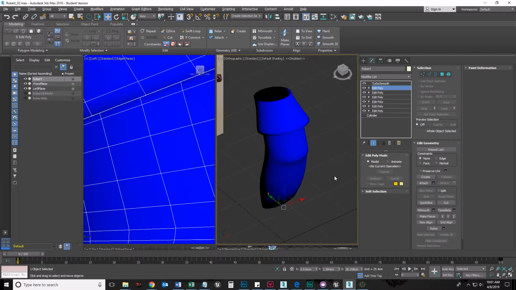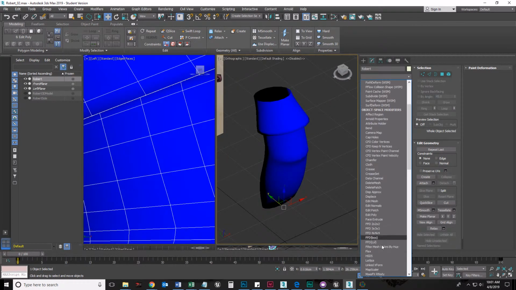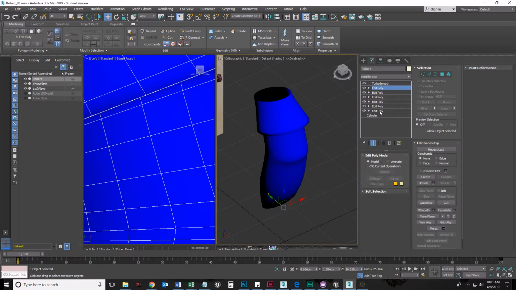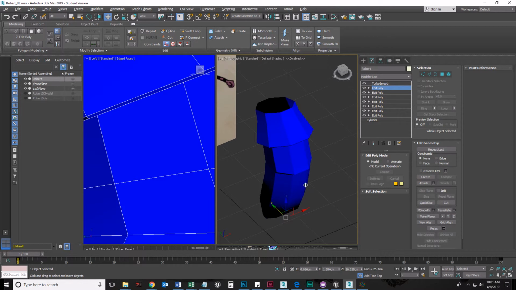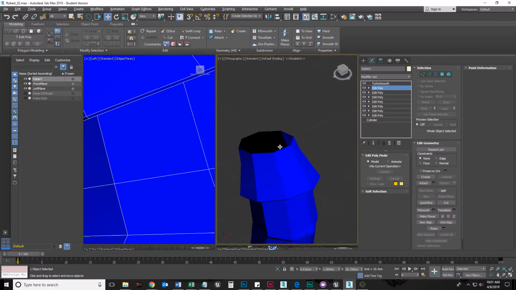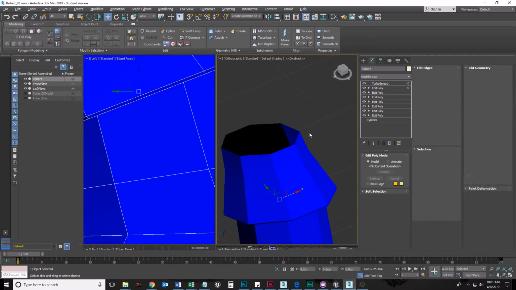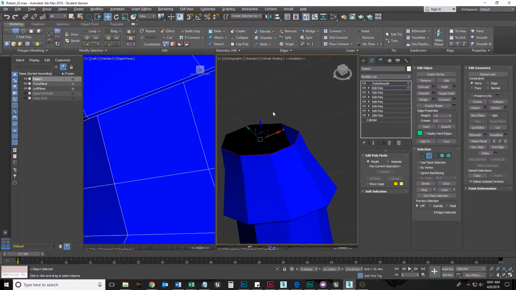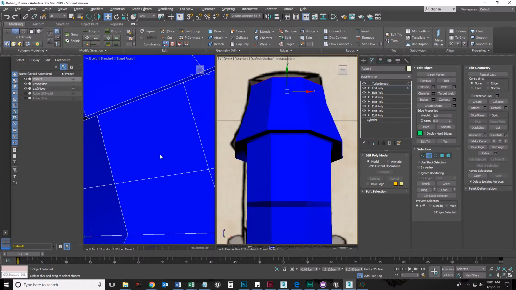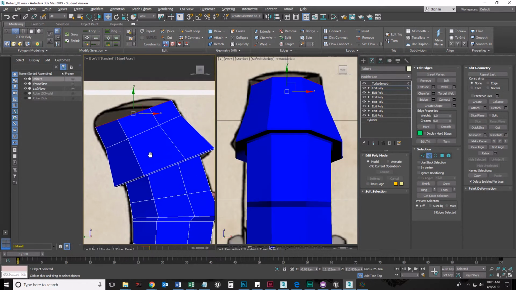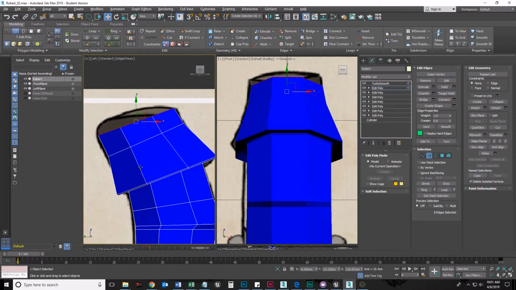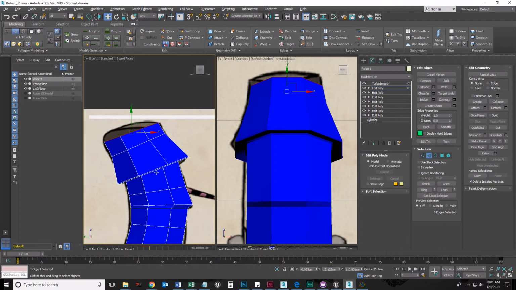Okay, but let's go ahead and add a new edit poly on top, right below the turbo smooth, and I'm going to toggle that show end result, so I'm not looking at a turbo smoothed object, and I'm going to go select this top edge. Of course, I'll go into front mode and left view mode if you want, and I'm going to show you another way to work with a model.